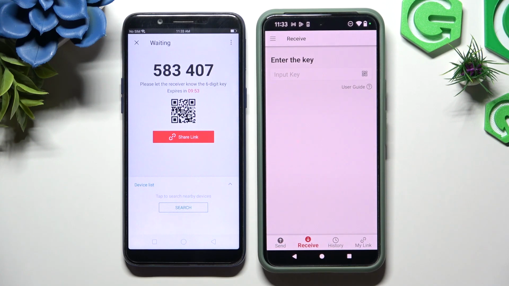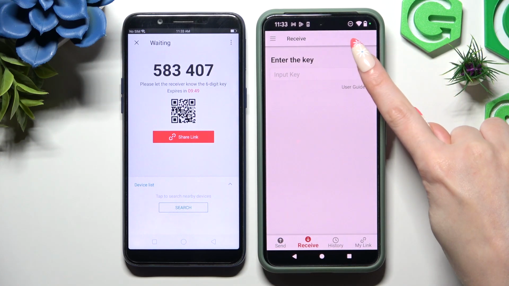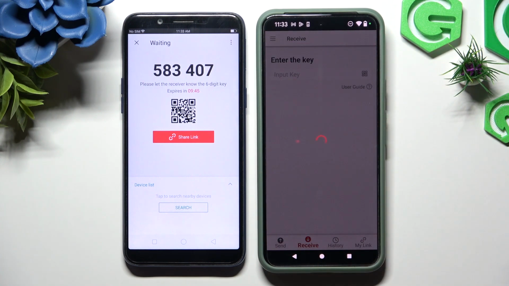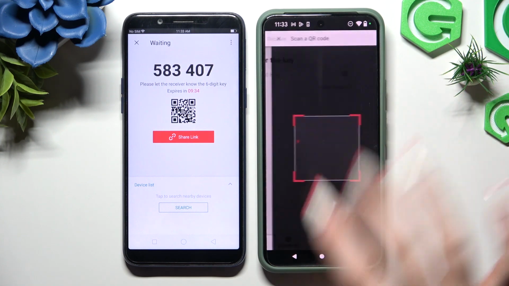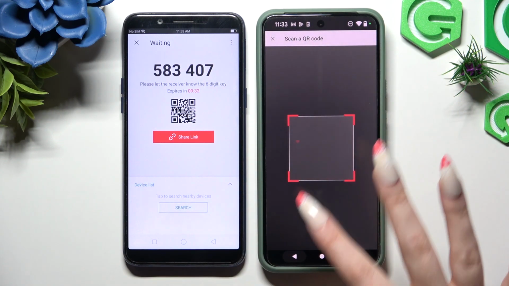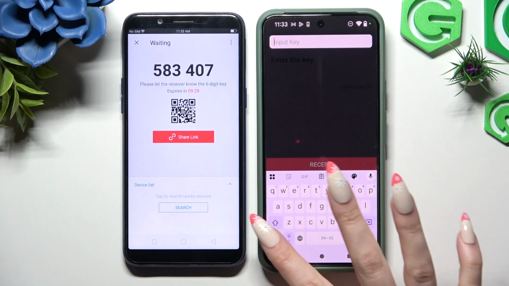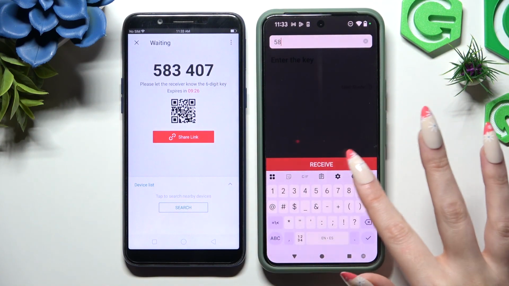In order to scan the QR code, click on the scanning icon above User Guide. Close and add. Allow camera access in the pop-up and point it at the code. To input this key, hit the Input Key section, type in all of those numbers and choose the Receive button.